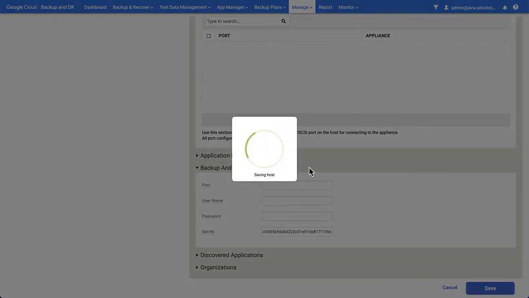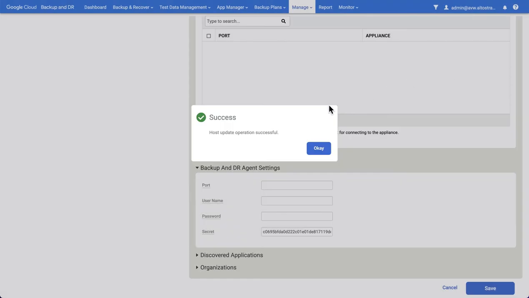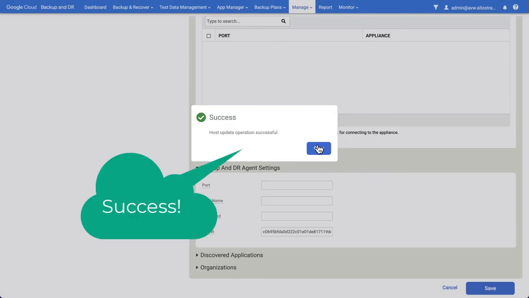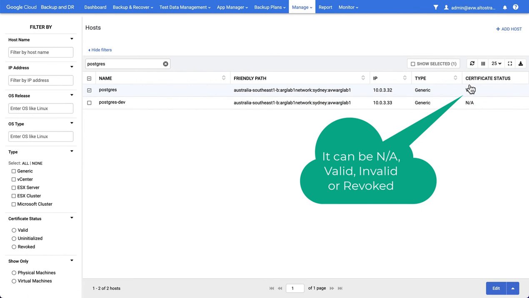This process will take a few seconds. If you get a message like this, you know the process has been successful. The other way to validate the process is successful is that the certificate status will switch to valid.